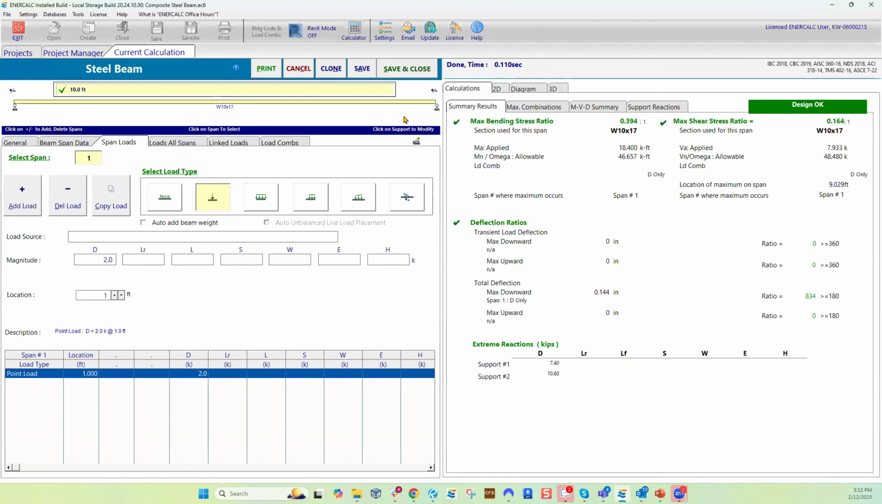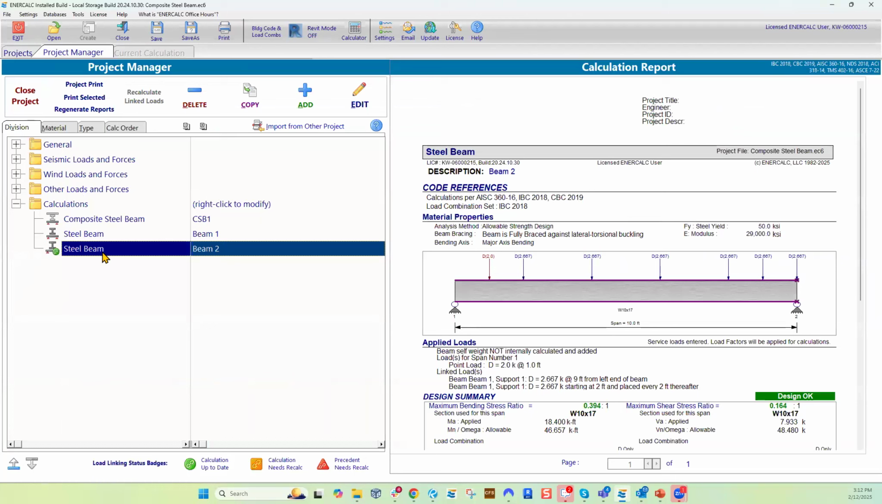If you're done with all of this, then you can just say, okay, sounds good, I like this, save and close. And now you're getting the new status badge right here saying that this beam is indeed up to date and is good to go.